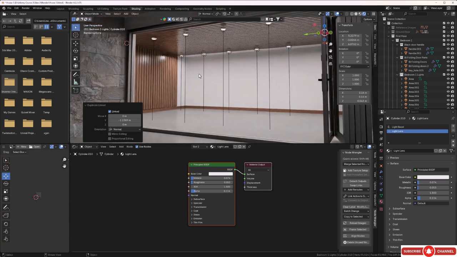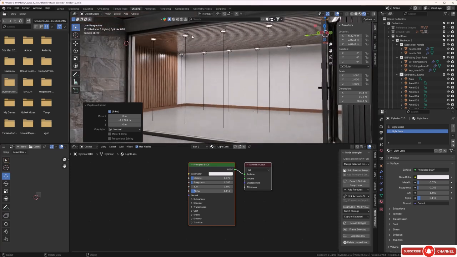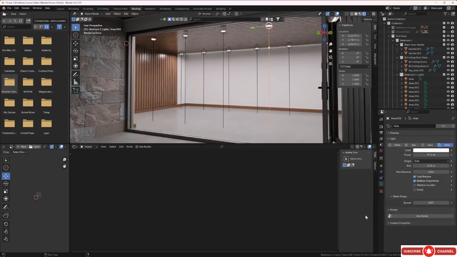So because we used Alt D, these lights are all sharing the same properties. So we can actually select a light here, and we can click on the light here on the side, and let's bring the power down. And that will bring the power down on all the lights in one go.